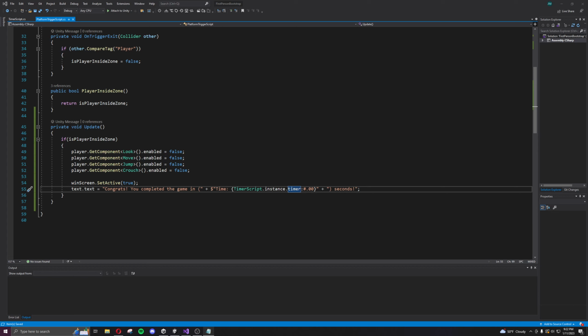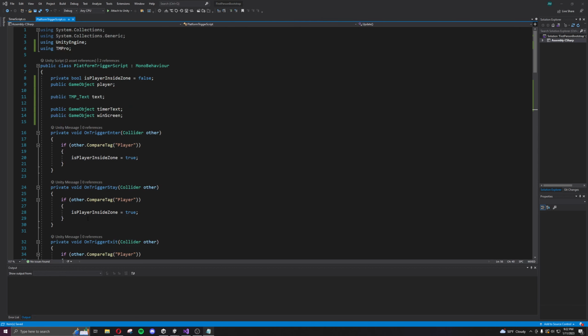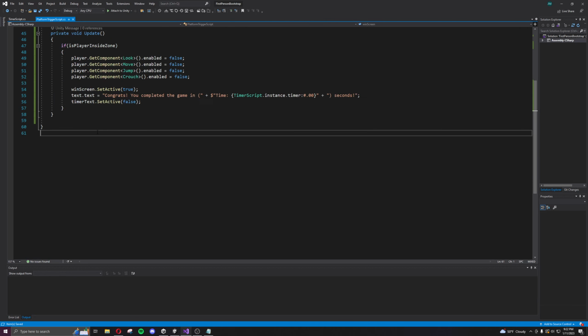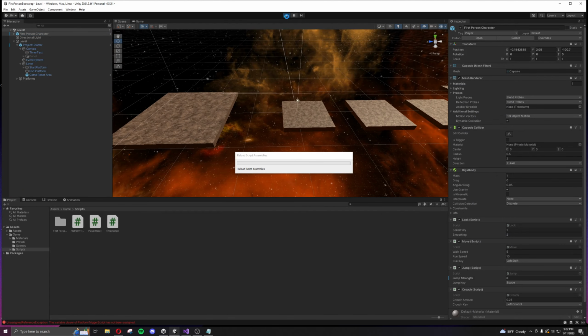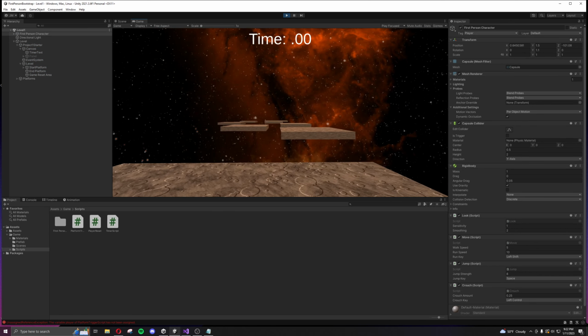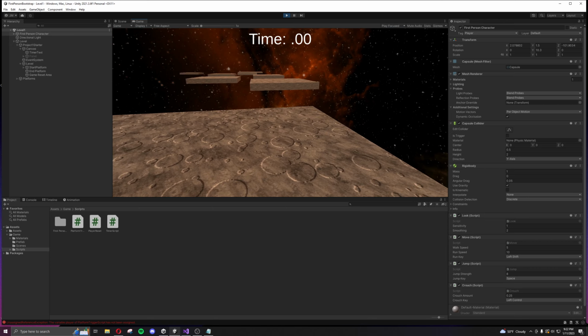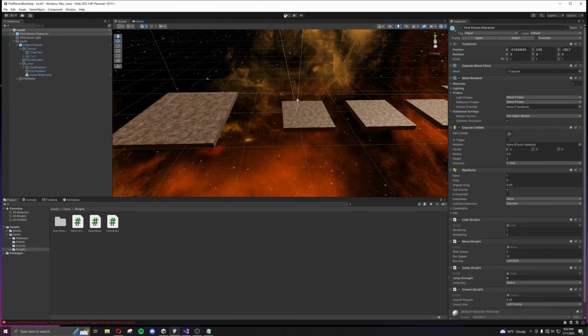And then the last thing we need to do is set the timer text on the top, oops, set active false. And that's the last thing we need to do. Then we can head back into Unity, and we can play through our game. Once we hit off of this main platform, that's when the timer is going to start again. So, oops, I forgot to continue moving.